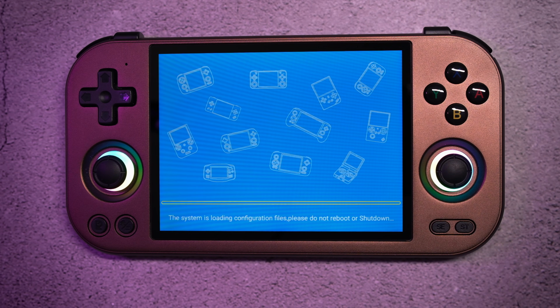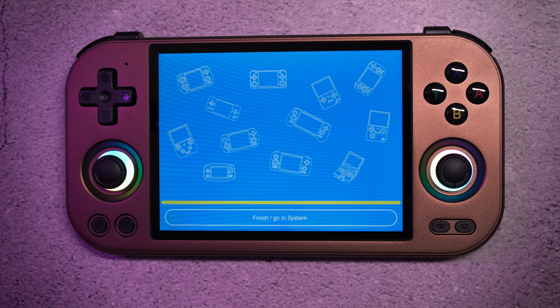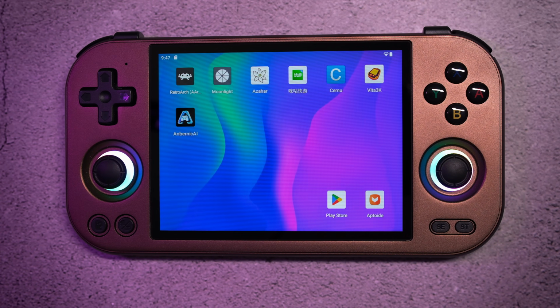And then the system is going to load its configuration files. Now, it can take a little while to do this, so go away, make yourself a cup of tea. It only takes a couple of minutes, but you don't have to sit there watching it. When it's done, you'll get a message that says, "Finish! Go in system!" Yeah, I know, so tap that to finish and go in system.